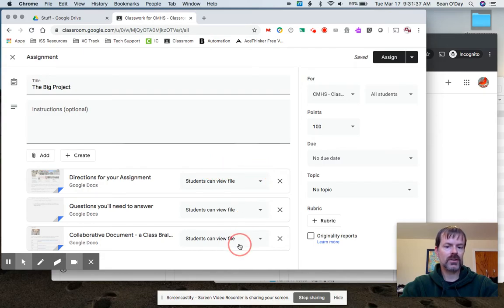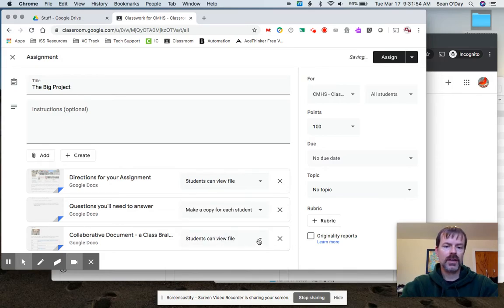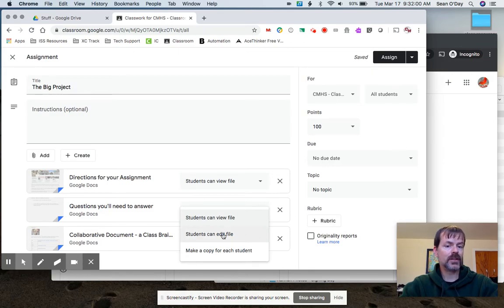It defaults to having the kids view the files, but for each one we want to make sure that we've got it set the right way. Directions for the assignment, that's what we want the kids to just be able to view. Questions they'll need to answer, this is one that we're going to switch over to make a copy for each student. And the document for a class brainstorm, this is the one where we want all the kids to be able to get in there together.